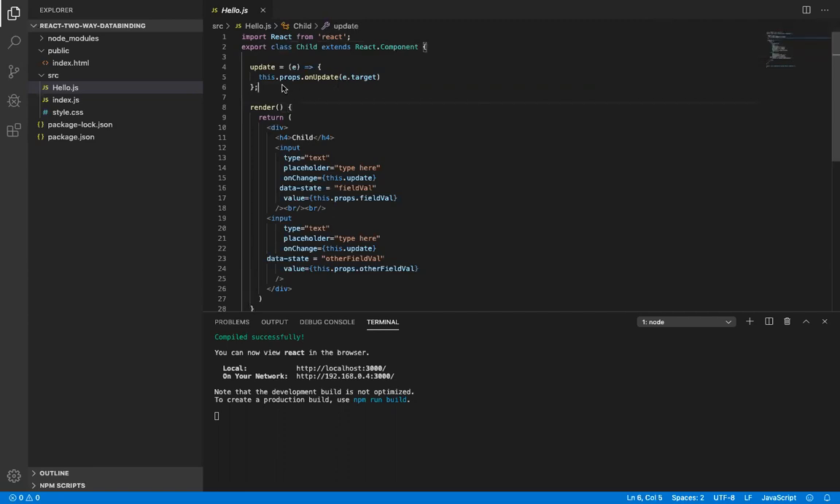This.props.onUpdate(e.target). This is an arrow function I have. It's just like a function name and the value. This.props are properties actually, and onUpdate is the function name.